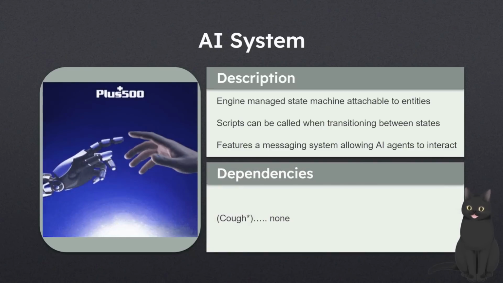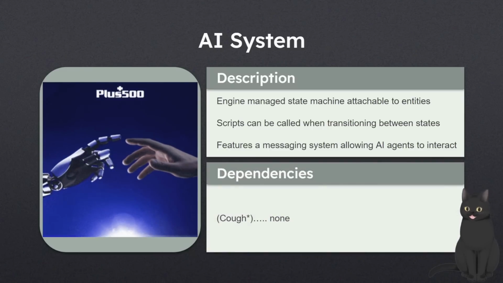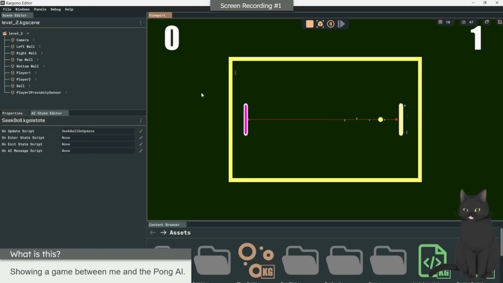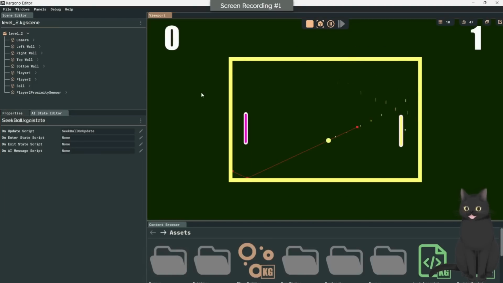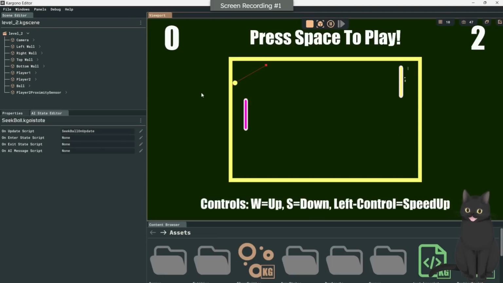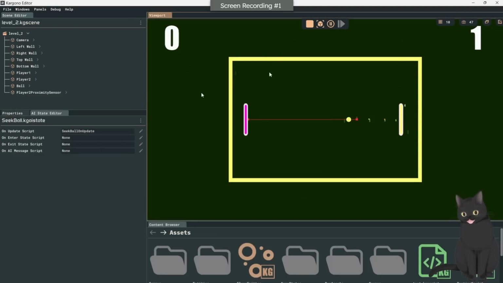Yeah, and I don't really have any dependencies. This was a custom written system on my end. So here I'm showing a game between me and the Pong AI, so it's just an example. And I believe I lose this game, I'm not sure. Yeah, so I lose this game.